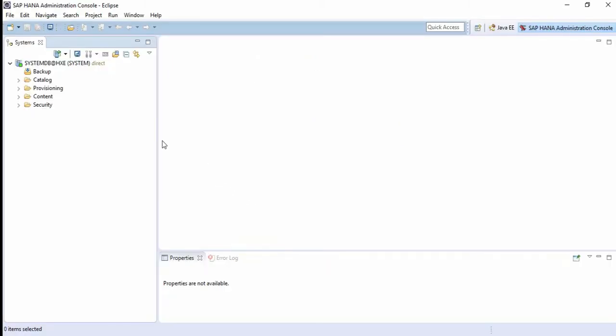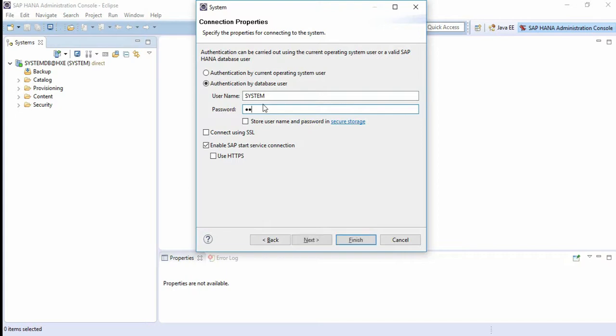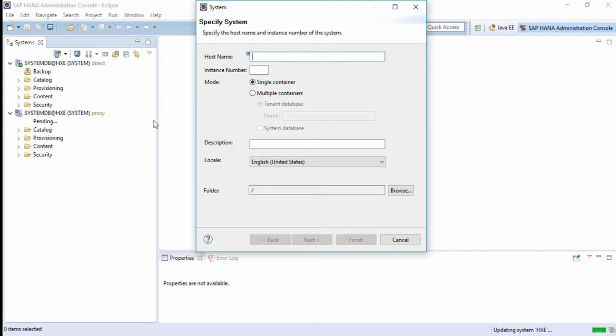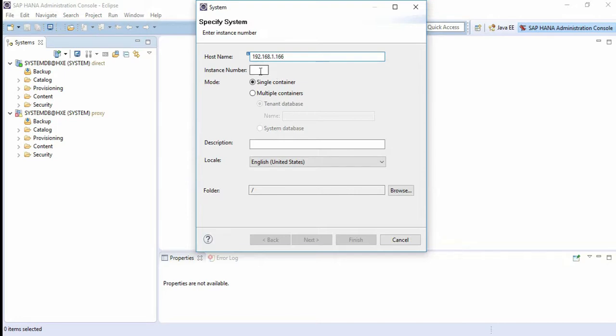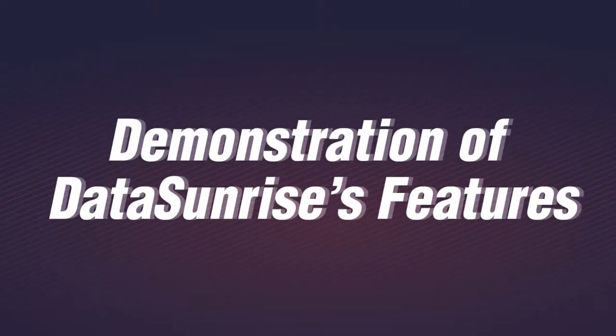Now we go back to our HANA Studio and create a proxy connection. We create a new system and specify the IP address of the PC that DataSunrise is installed on and the instance number. Multiple containers, system database. And additionally, we create a proxy connection as a test_user database user. We will need this later. Its settings are similar to the proxy connection, except the username and password.